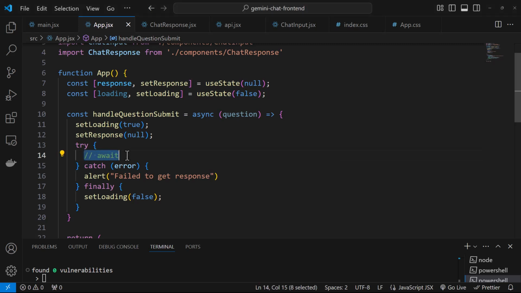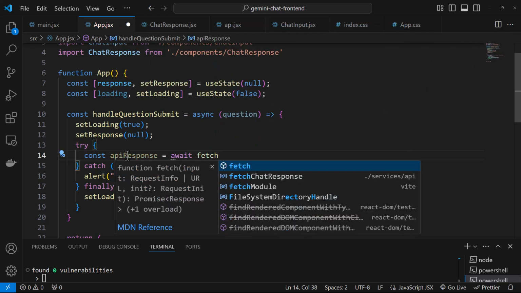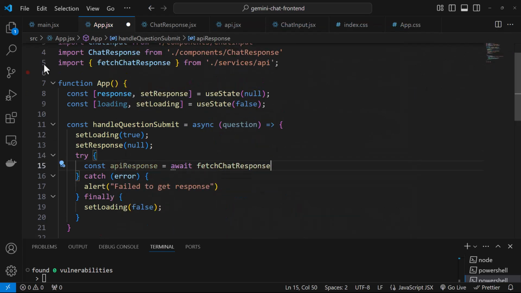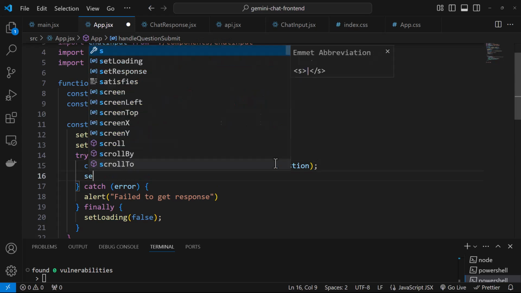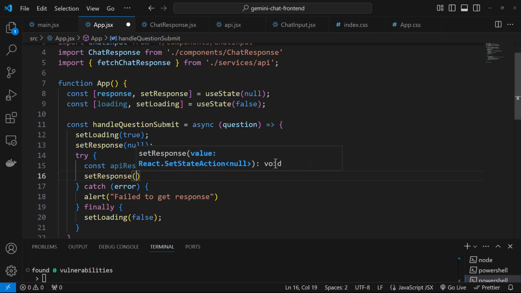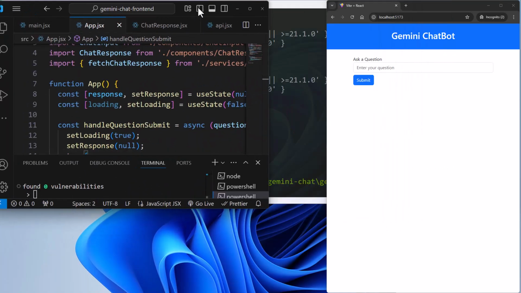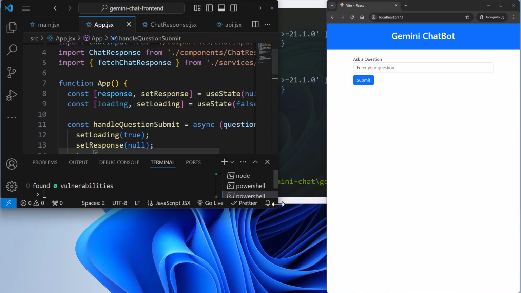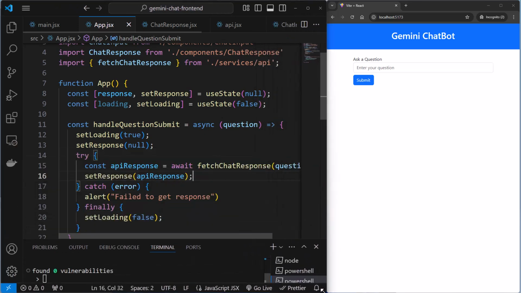So here I'm going to say const API response, and I'm going to say await fetchChatResponse, and you can see fetchChatResponse getting imported at the top, and here I'm going to pass question as an input, right? And the response that I get, I'm going to say set response to response. Okay, wait a minute. So setResponse, and I'm going to pass in API response over here. So done. I think we are all set. Let me minimize this and let us see how this is working now. All right. So I'll have it this way, side by side.